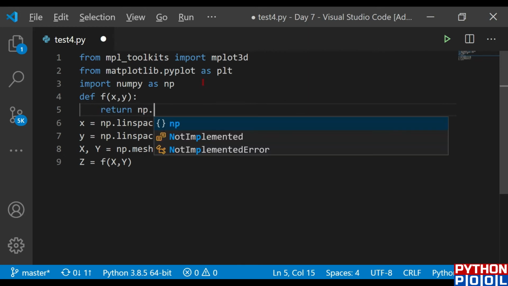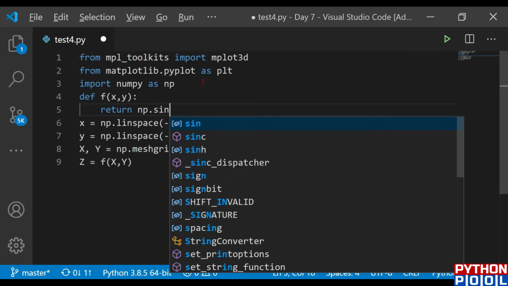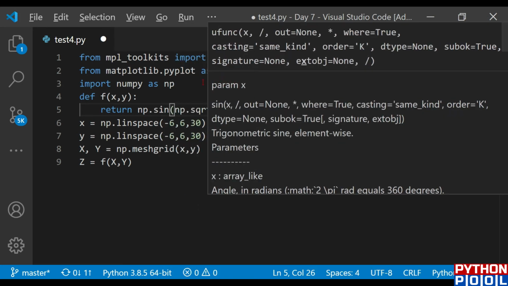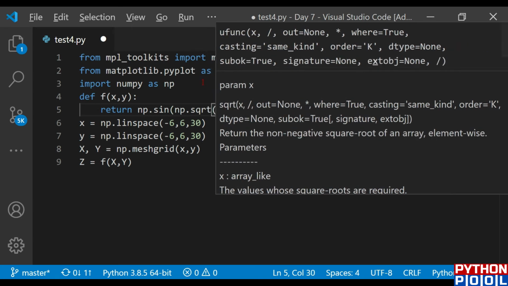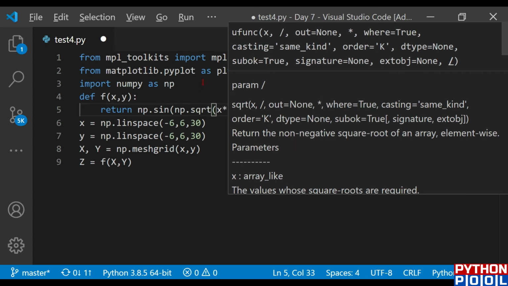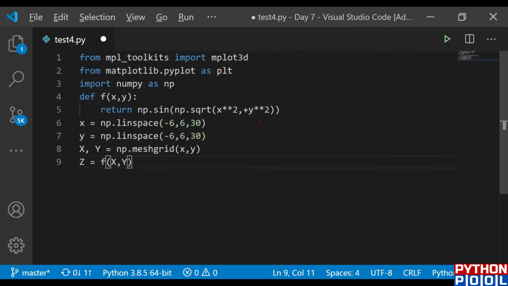Return np.sin, that's it. And after that, np.sqrt also. And square root of what? x square and y square. Okay, that's it. We're done with it. That's what we have for the function. Remove the comma after here. Okay, we got the function in Z.